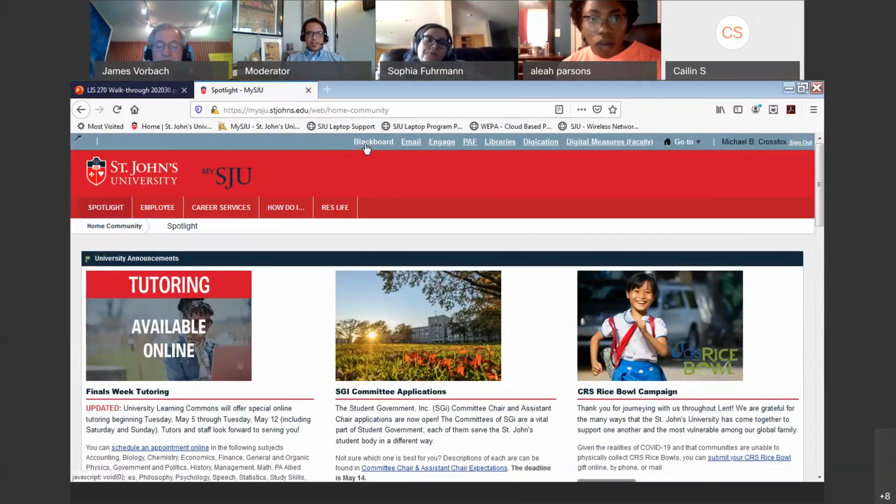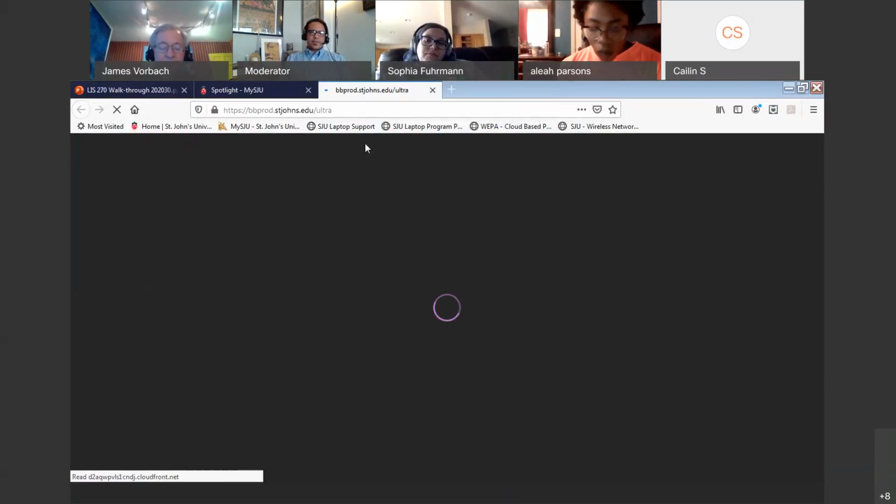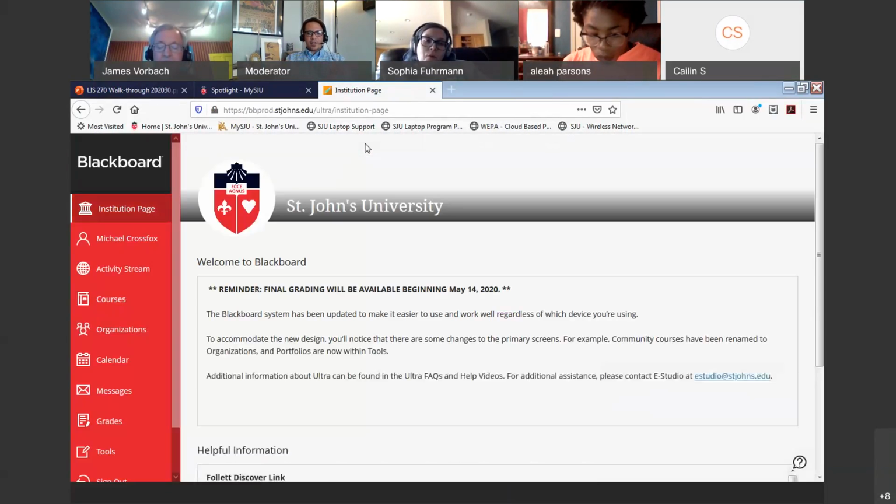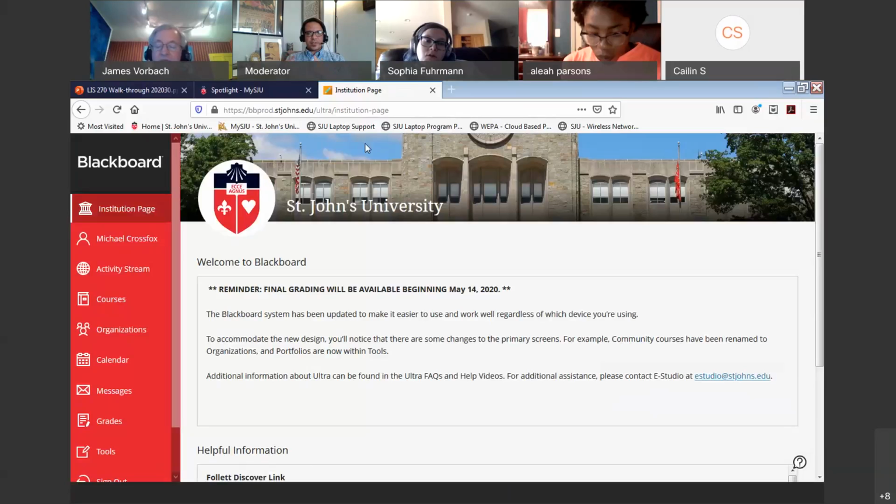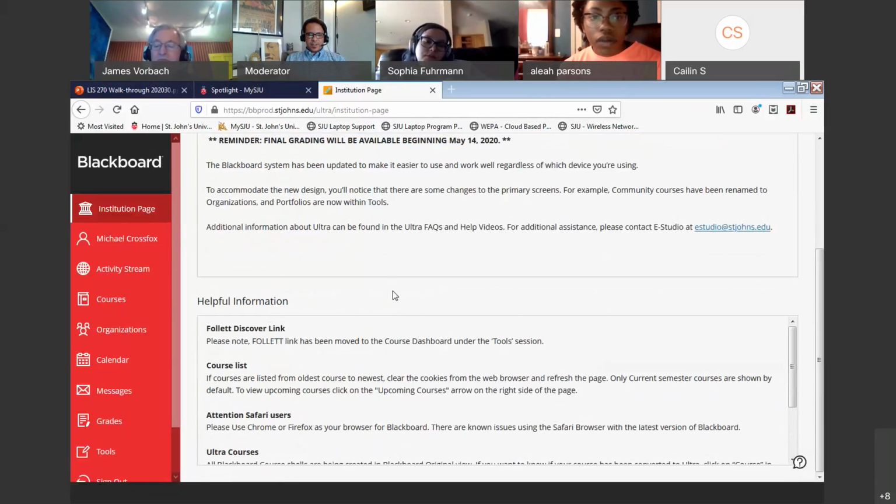So we're just going to scroll all the way up to the top navigation bar and click on the Blackboard link. And this uses single sign-on, so once we're in MySJU, we link out. It'll warn you if you're leaving MySJU, but Blackboard is included within the MySJU environment. So this is your institutional page at Blackboard. Again, information like within MySJU will be posted by the university.